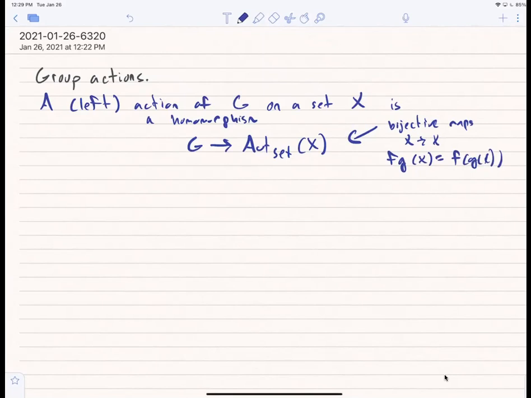Okay. And by the way, I should highlight this as a choice. Some people write composition the other way. So some people would write f composed with g of x as g of f of x, probably depending on geographically where you grew up. But anyway, this is my convention. And that's related to the fact that this is a left action and not a right action.